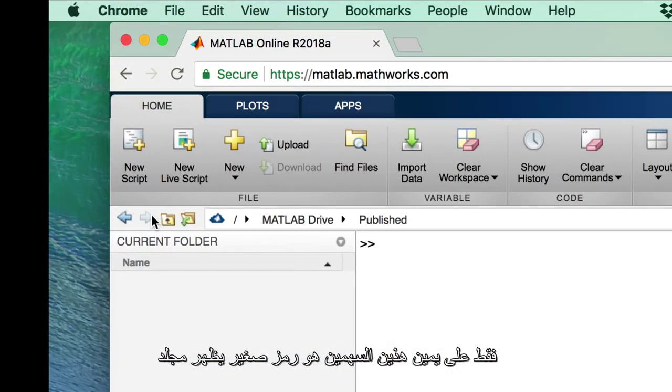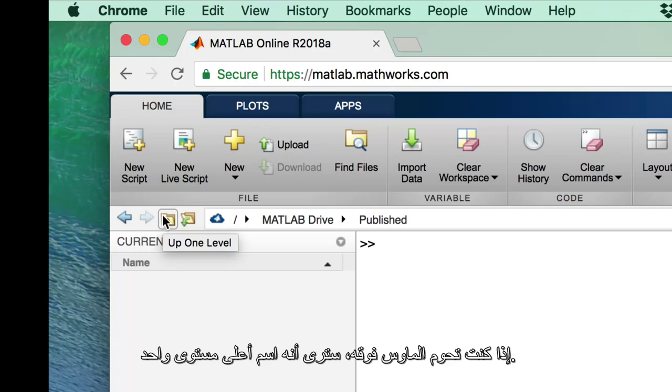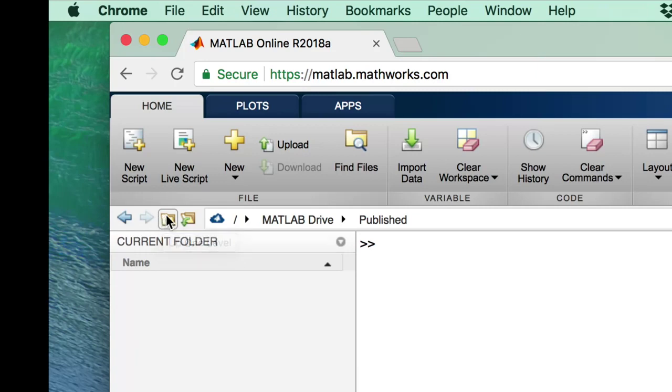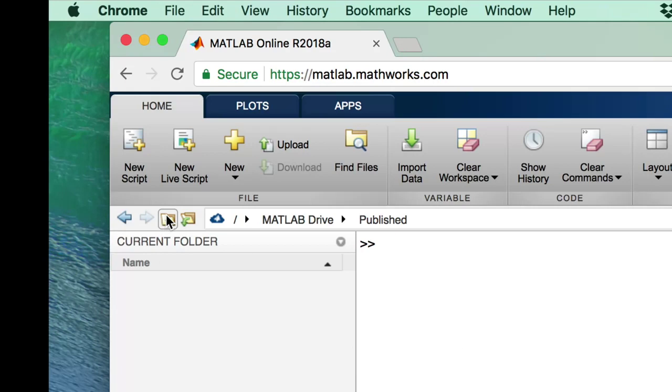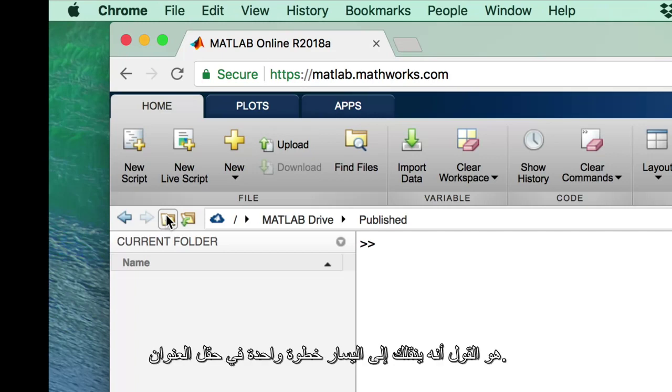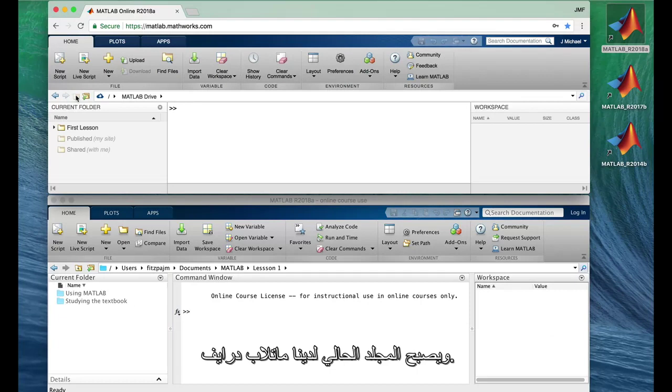Just to the right of these 2 arrows is a little icon showing a folder with a microscopic black up arrow on it. If I hover the mouse over it, you'll see its name, Up 1 Level. So which way is up? Well, up is toward the parent of the current folder, which, as we mentioned, is considered to be higher than its children. As we can see from the address field, the parent of the current folder is MATLAB Drive. So another way to explain this button is to say that it moves you to the left 1 step in the address field. So let's click it. And our current folder becomes MATLAB Drive.